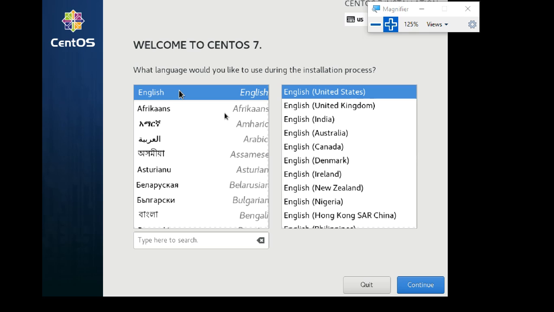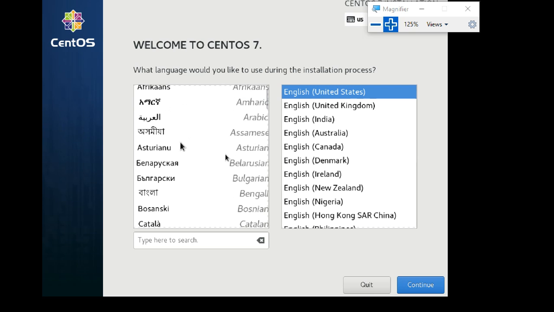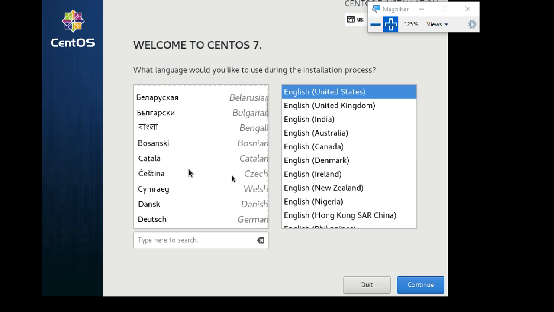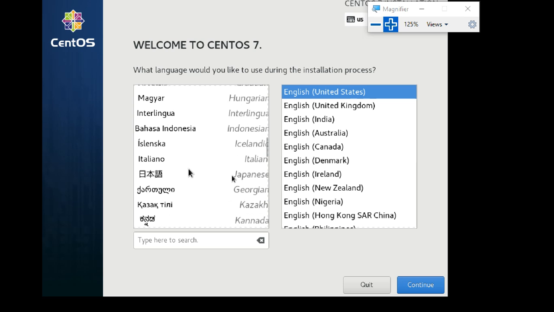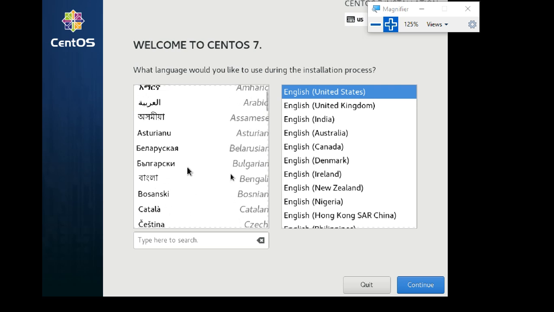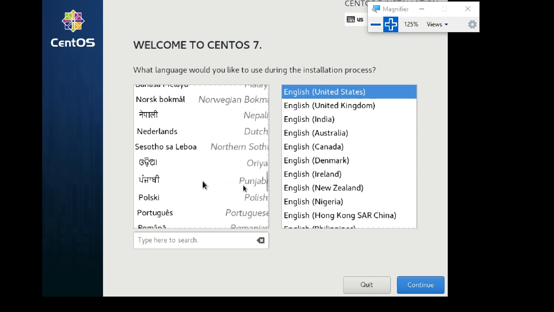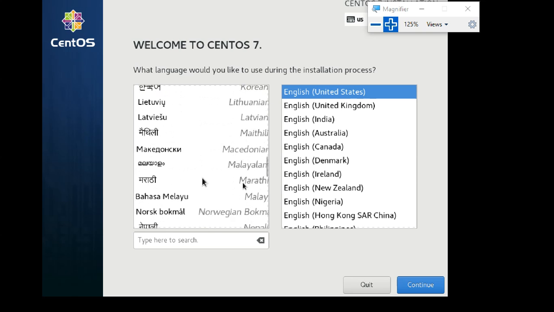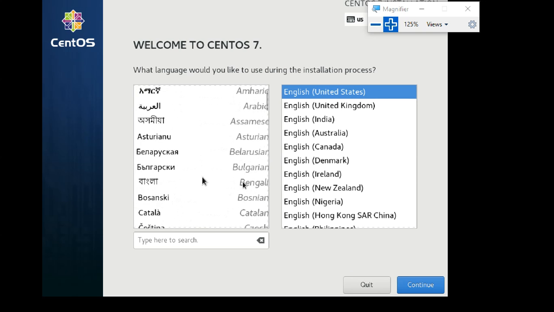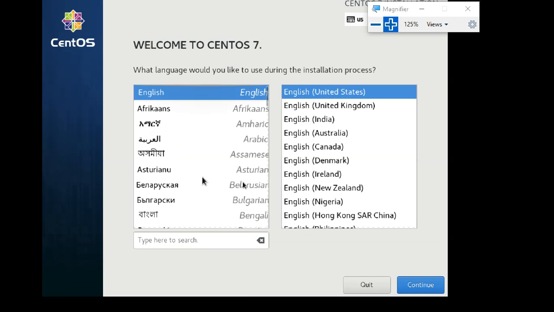So the first one is language. What language would you like to use during the installation process? You should always select English only. If you know Urdu or some other Bangladeshi languages or Arabic, better not to select them. Like searching for Marathi, Hindi, Kannada, or Telugu. Don't do it.